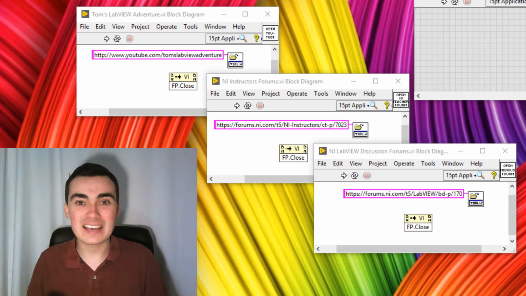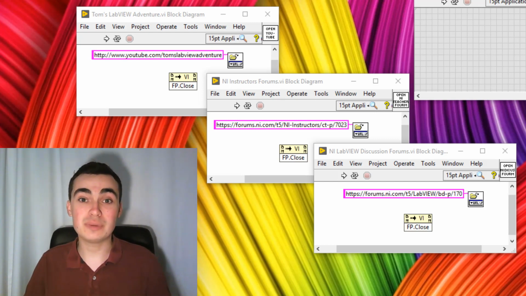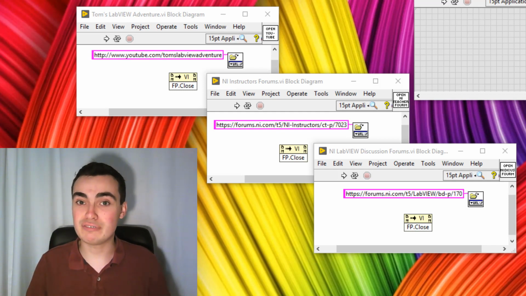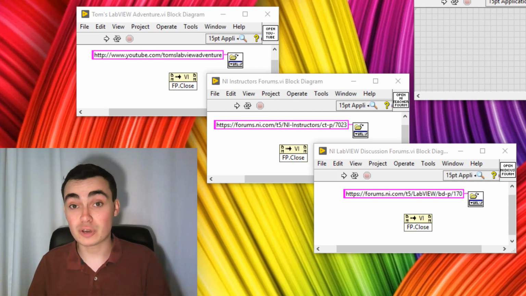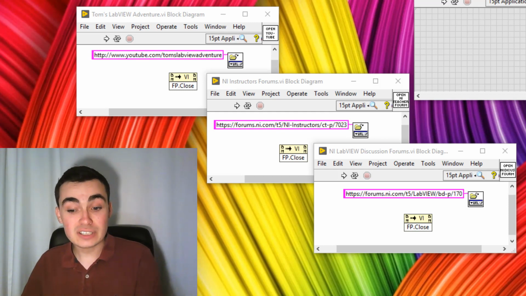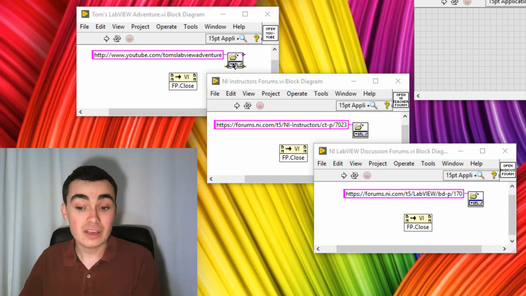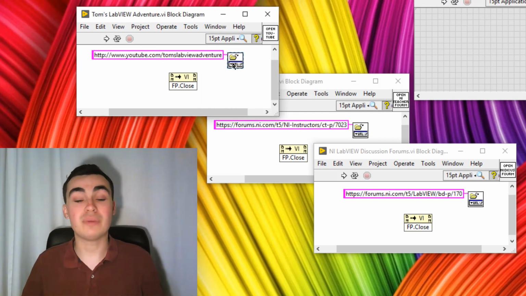As a really basic example, I just want to insert some menu items that will take me to my YouTube channel and two of the NI forums that I visit really frequently. So I've created some code here. And in this code, all three VIs are basically identical. I have a URL that I'm forcing to open in my default browser.